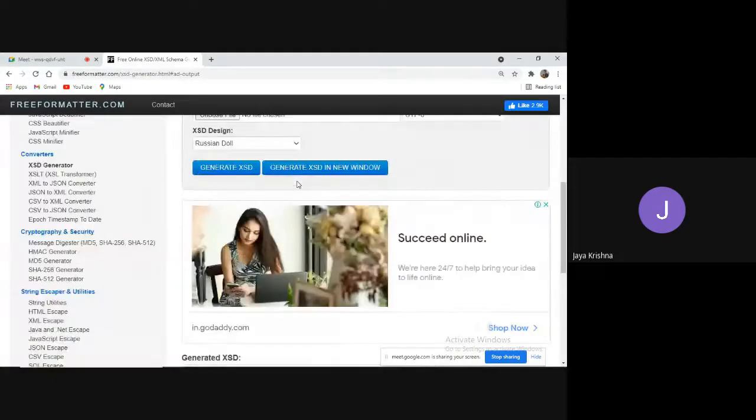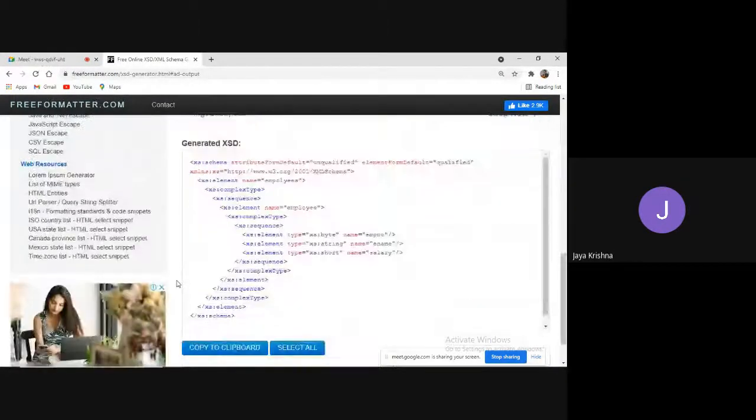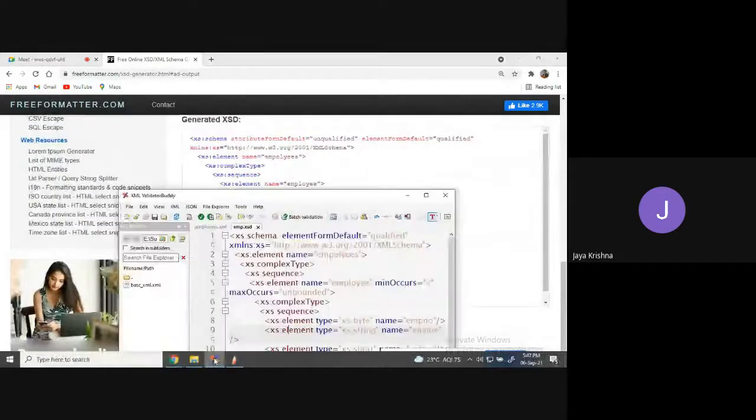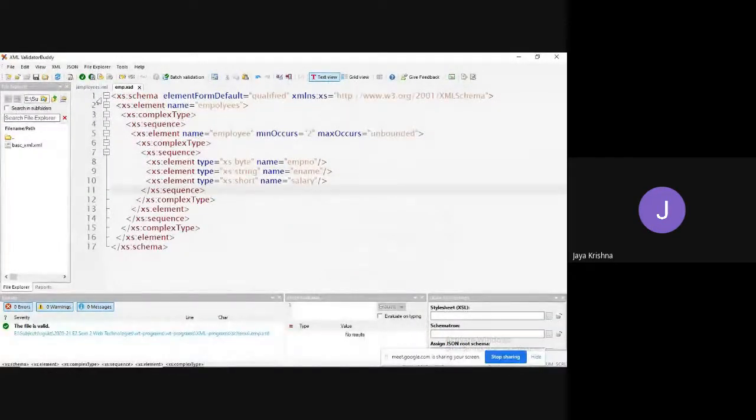So what you have to give is a valid XML file. A valid XML file will automatically get an XSD from the XSD generator. Okay, fine. So I hope you understood this example clearly.